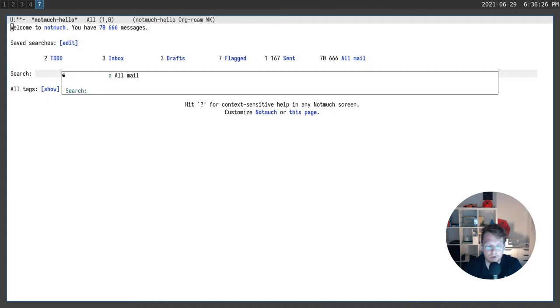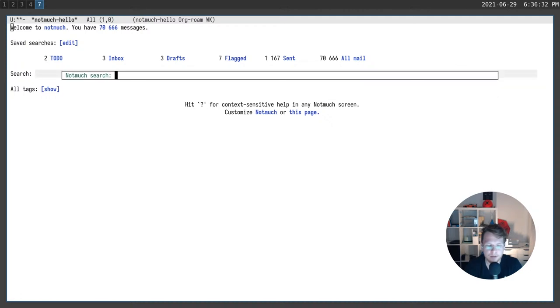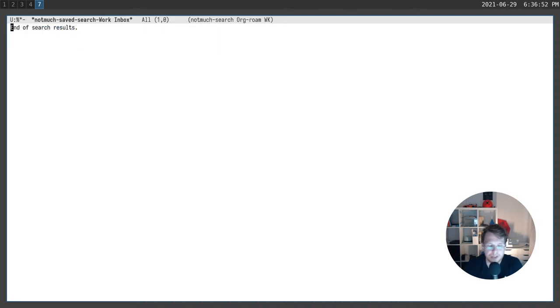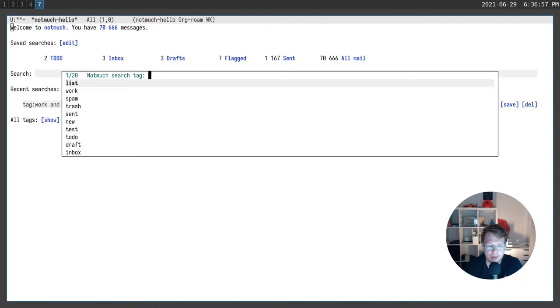We can jump not only to predefined searches, but we can also press S to get a prompt for notmuch search, and we can make any possible search here. For example, tag work and tag inbox, and we get empty results because we already processed our work inbox. But we also can do a search by just a tag. For example, by pressing T, it will prompt for the tag that we want to use.